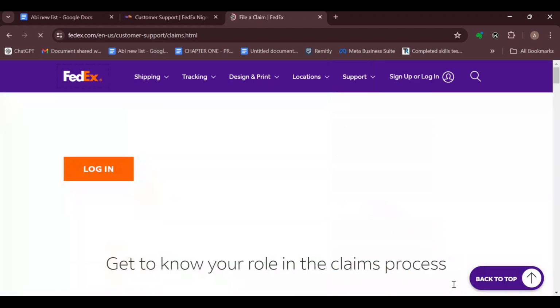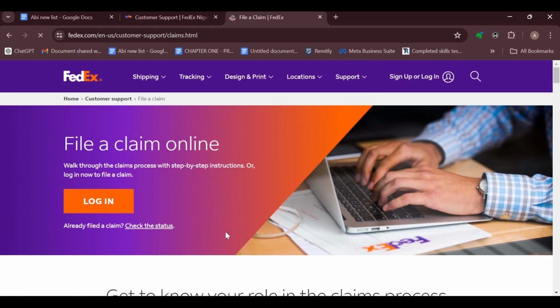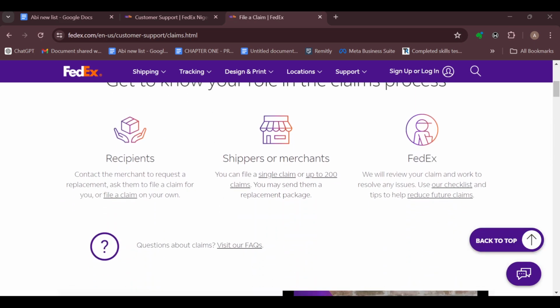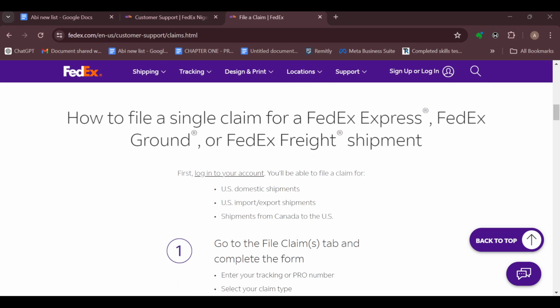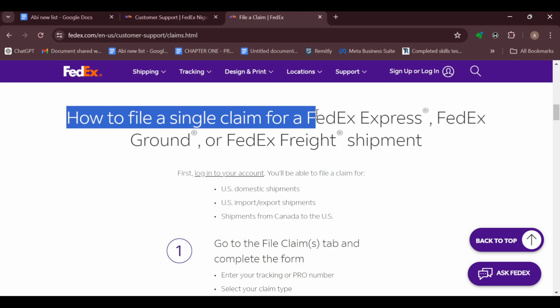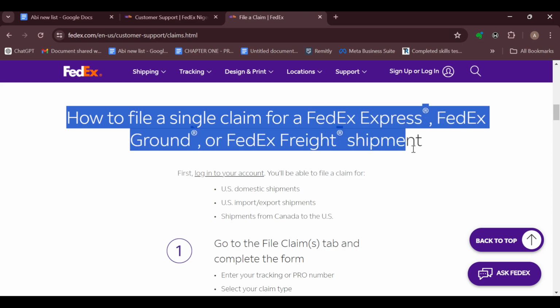After selecting file a claim, you'll be taken to the file a claim page. Once you're on this page, you will see different options, and you will see the option to fill out a form. You'd have to complete the form by entering your details and selecting your claim type. So this is how you can go about it. You can see how to file a single claim for FedEx Express, etc.